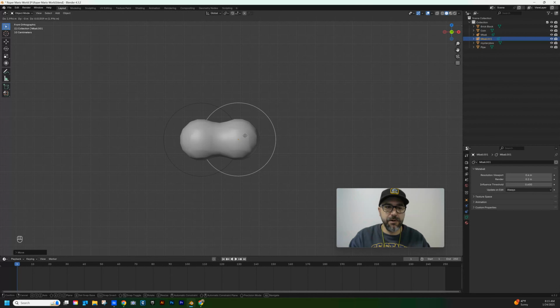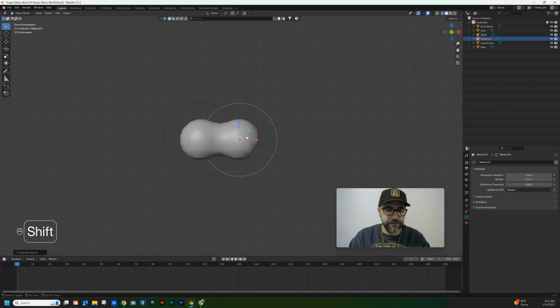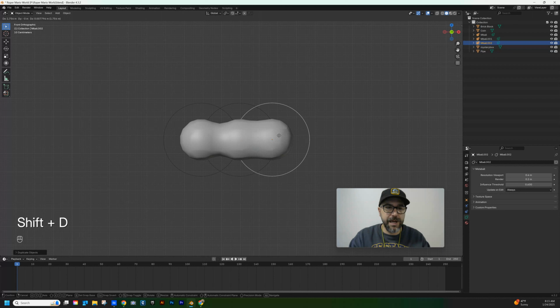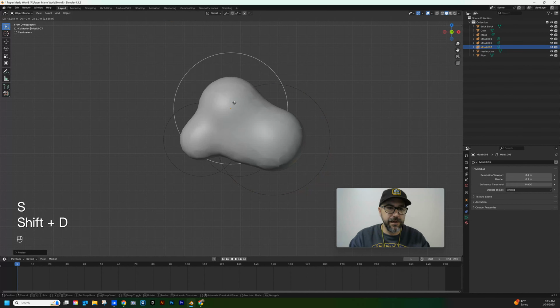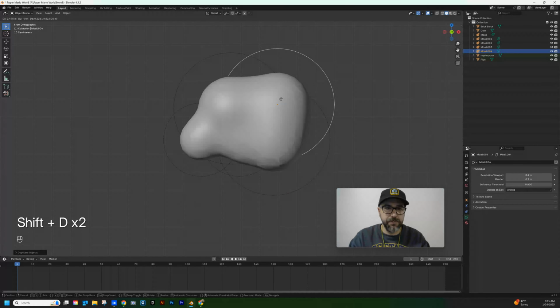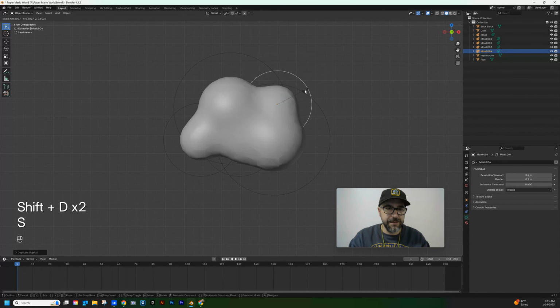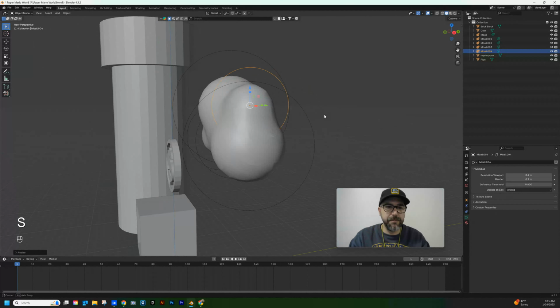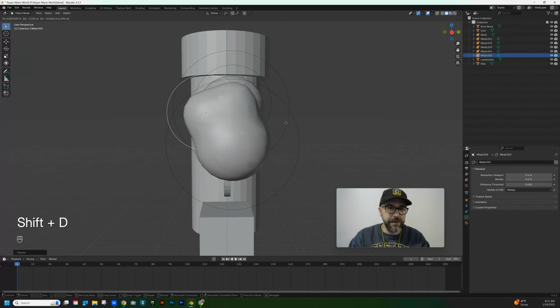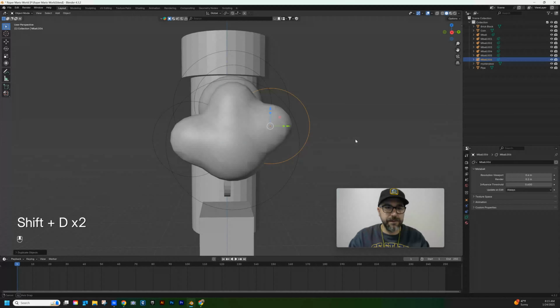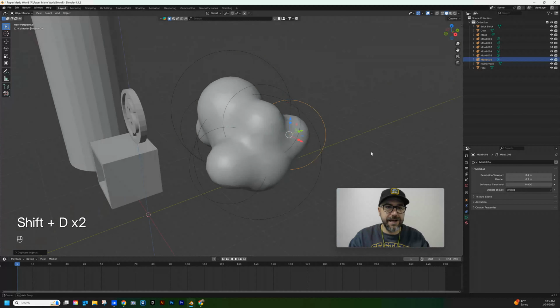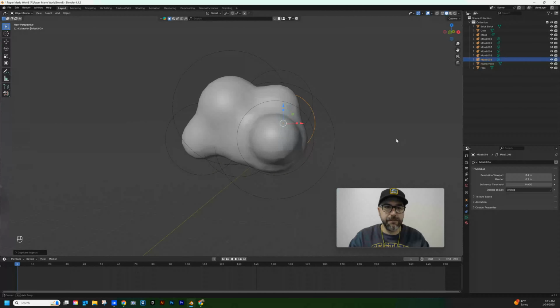So what I'm going to do is model a quick cloud here. I'm going to do Shift D again, and we'll add a few of these. I can scale one of them if I want it bigger. Shift D. We'll bring one up here. Shift D. We'll bring one over here. We'll scale it. You can see I'm making kind of a big gooey mess here. Then we'll do Shift D and we'll pull one out to the front, and Shift D and we'll pull another one out to the back. And that is kind of a little Mario Brothers cloud shape.